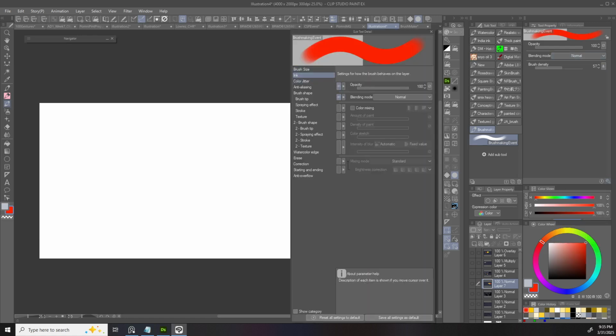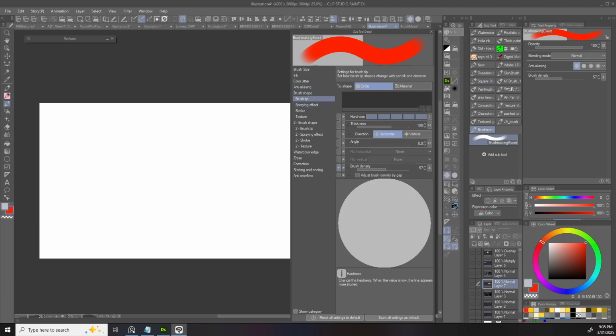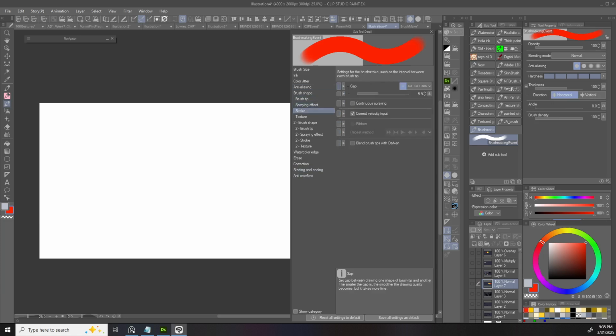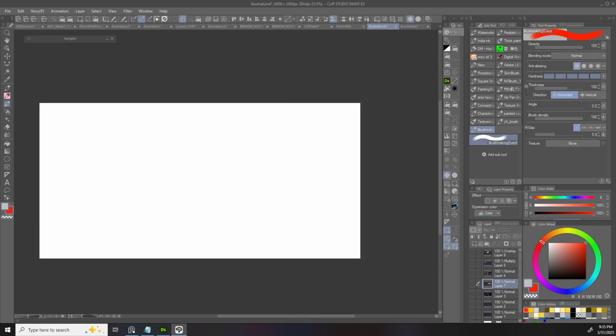Okay, I'm going to have to speed up a little bit. I don't think I'll cover color mixing right now. Anti-aliasing, if you were here for my last lecture, controls the anti-aliasing settings, which I'll go over in a bit. This menu, I'll just click all these: thickness, angle, brush density. This is where you find it. Spray effect, not super relevant right now. Gap, very important. And lastly, texture. So we're going to cover all of these things.